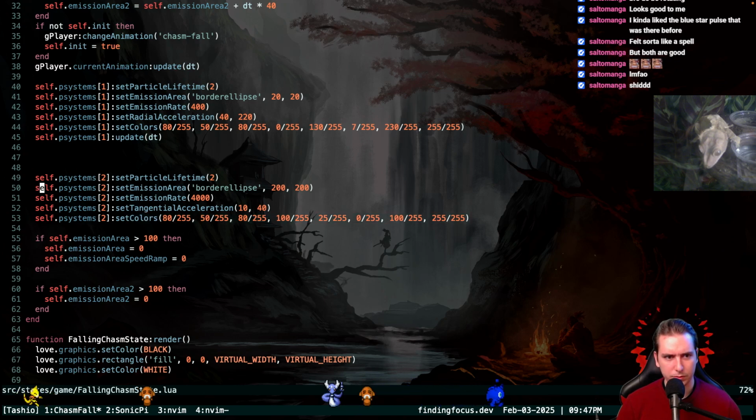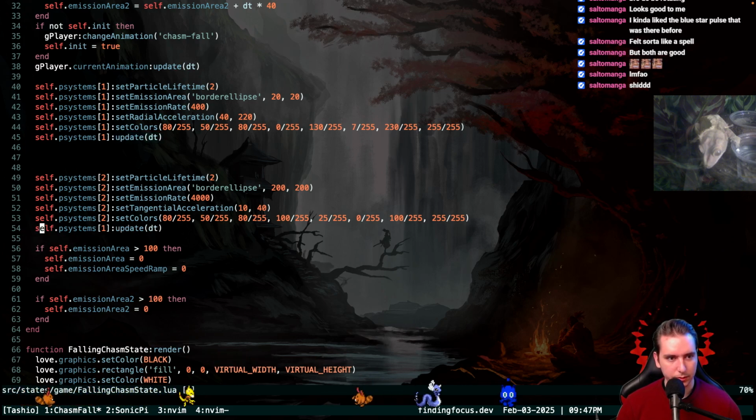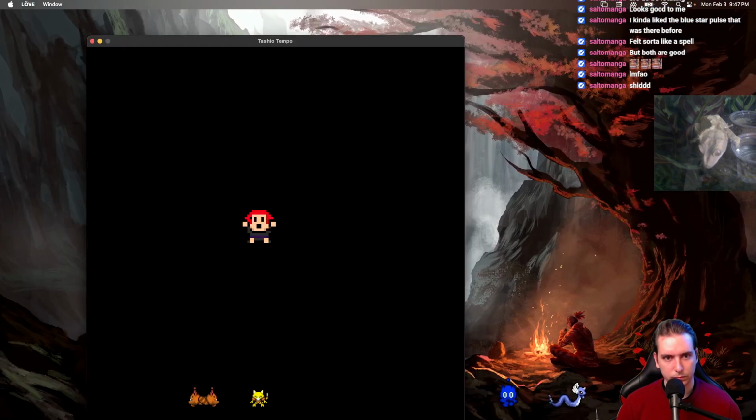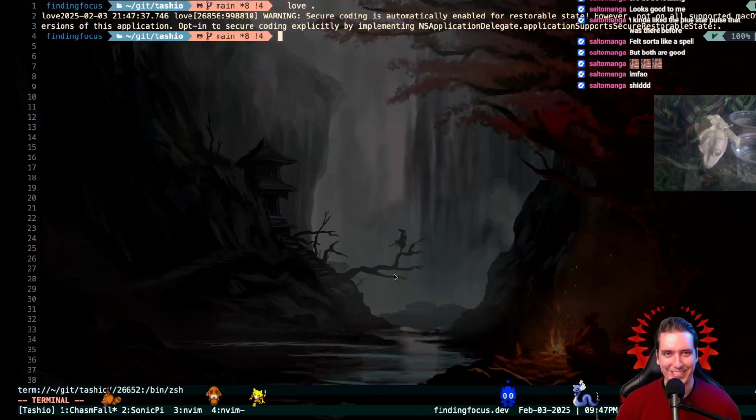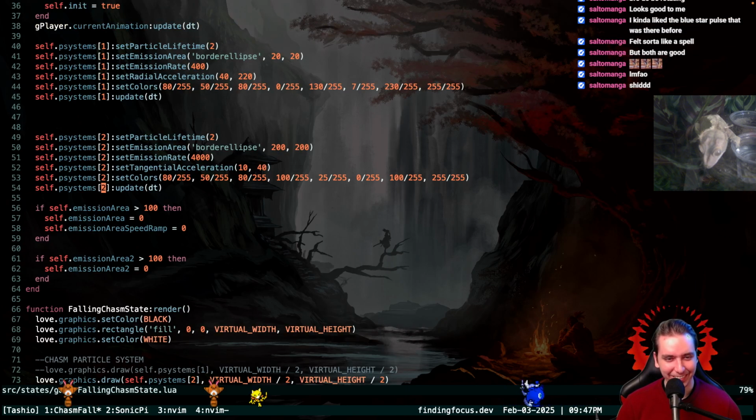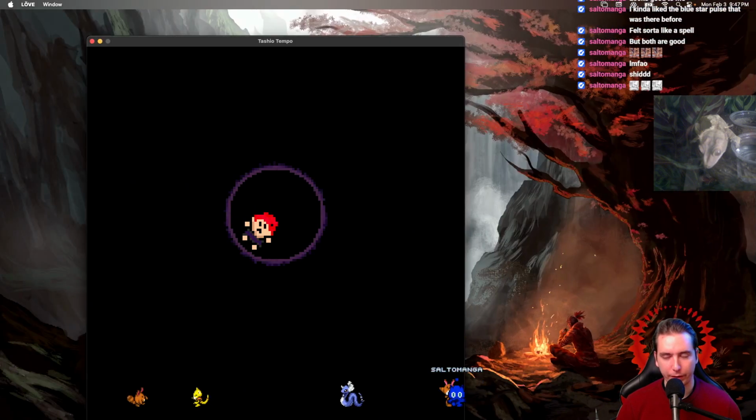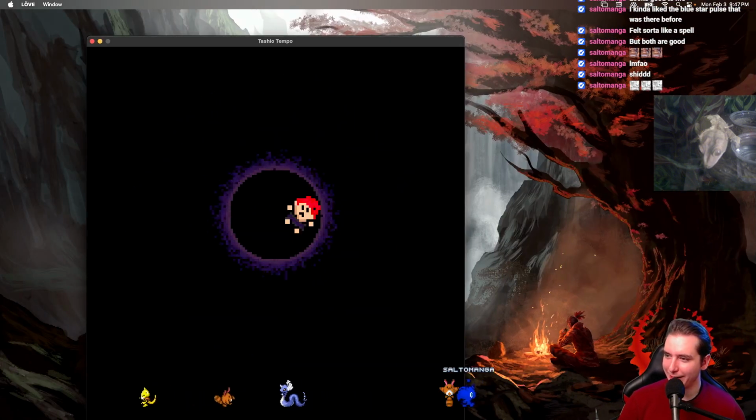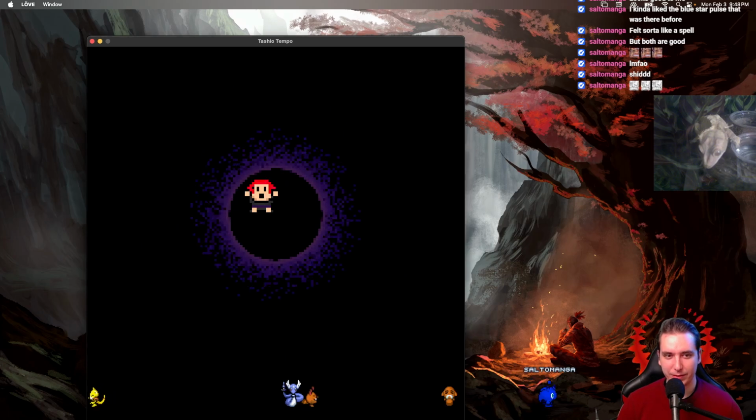Particle lifetime is 2. We're setting the color. We're not updating it. We're not updating our particle system. We still can't see it. 200 is way too big. Okay. We got it. So let's try this again.